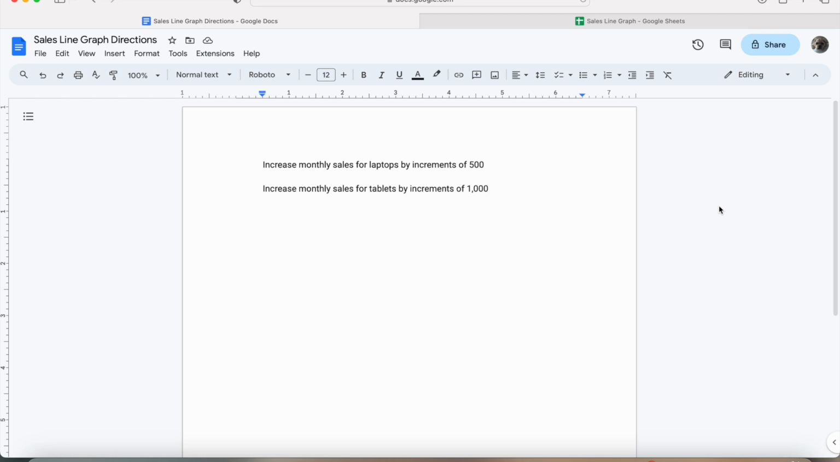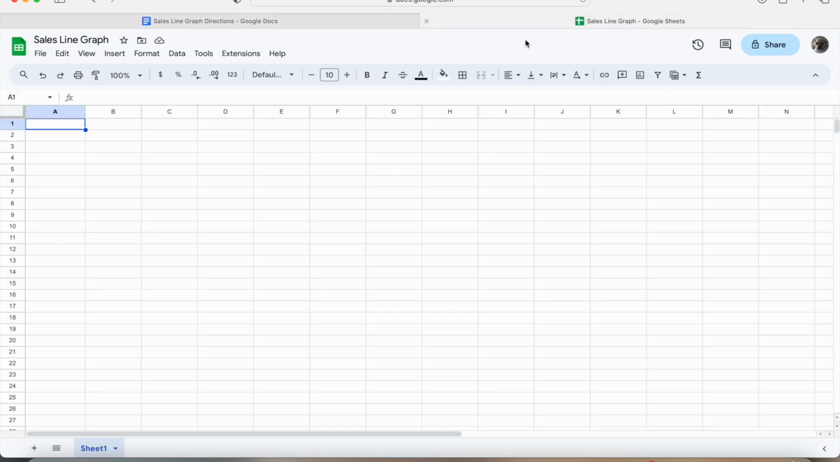So what I have done is I have created a Google Sheet and labeled it Sales Line Graph. So if we come over to that, the first thing that we're going to do is select cells A1 to C1, and then we're going to merge them. Next, we are going to type in sales, and then we are going to center it.